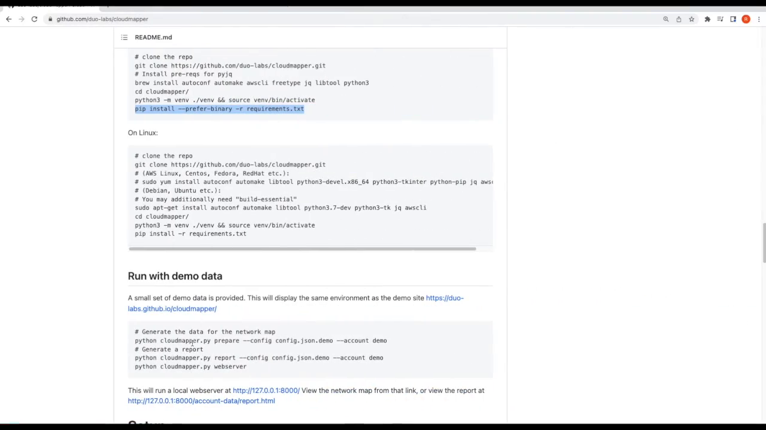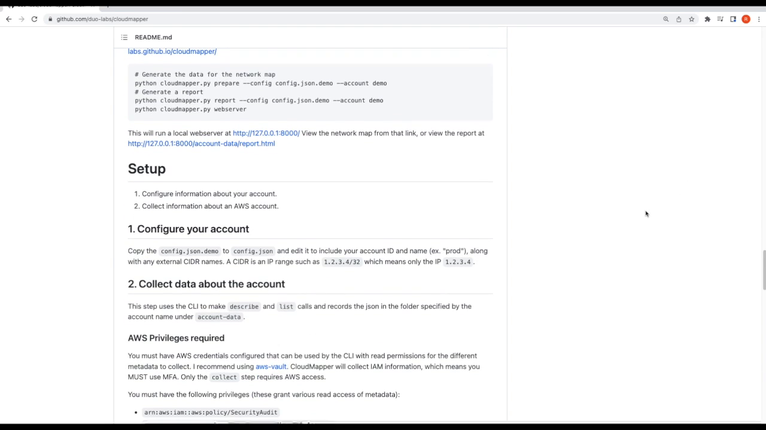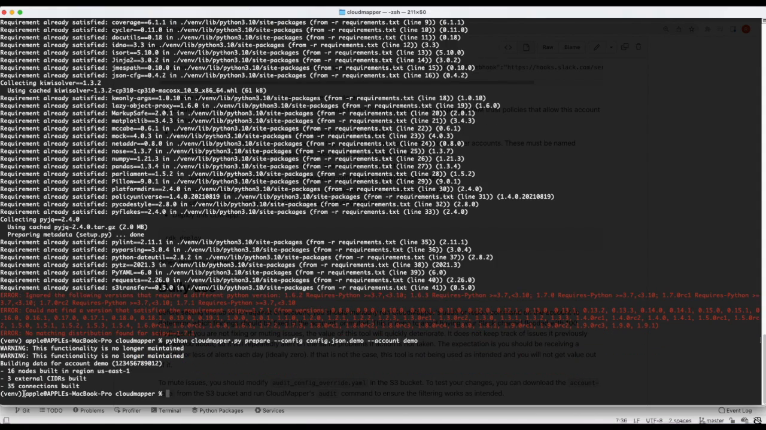The Cloudmapper repository offers us the possibility to generate diagrams and a report for a dummy AWS account. In the config.json.demo file in the project, there is the declaration and specification for this demo account. So let me try it. Here there are 16 nodes, 3 external CIDRs, and 35 connections built.